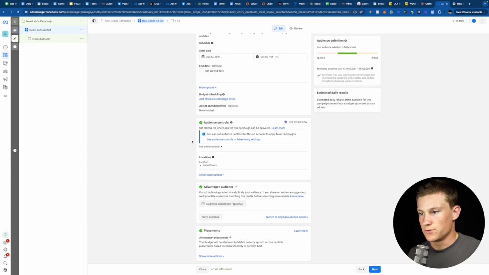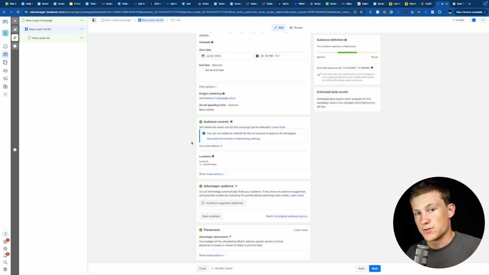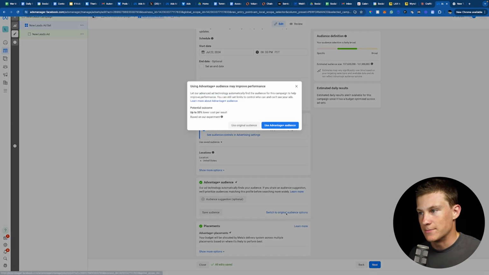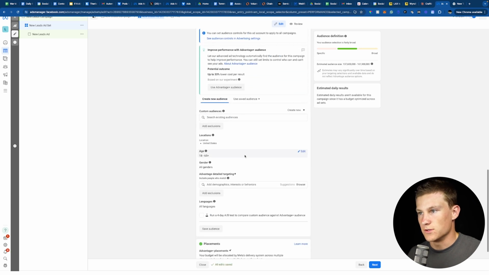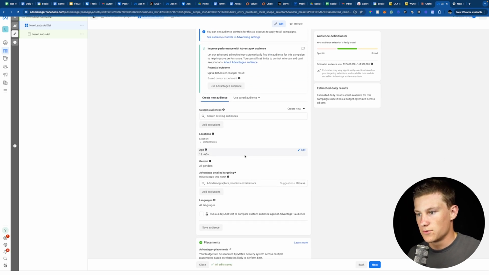But for audience controls and Advantage Plus audience, this is where we're actually going to mess with our targeting. So as you can see right now, it's an Advantage Plus audience. We're going to switch to original audience options. So we're going to switch to use original audience. We're going to scroll down a little bit, and we're now going to see create a new audience. So this is where we're actually going to create a new audience, which is going to be all of our website visitors. So I'm going to click create new right here on the top right and click custom audience.